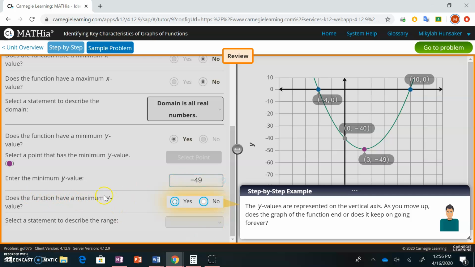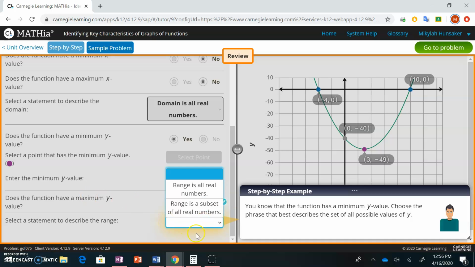Now we have to say, does it have a maximum y value? As you move up, does the graph end or keep on going forever? We look up, and again the graph looks like it ends, but that's just because the picture cuts off. This will keep going up and up if we were to make the picture bigger. So that means that there is no maximum. All right, and then we have to pick, is it all of them or is it a subset? The only time you click all real numbers is when there is no minimum and no maximum. Because we said yes, there's a minimum, we have to click the subset of real numbers.